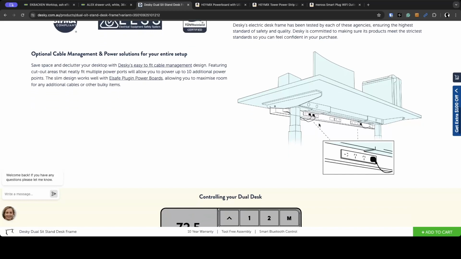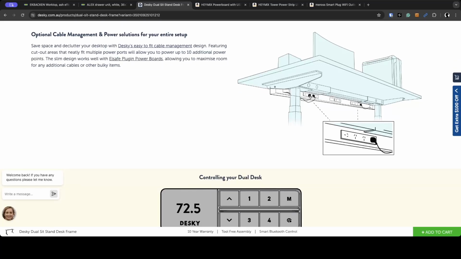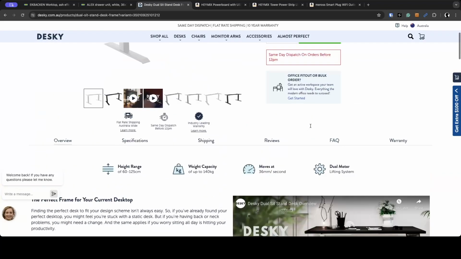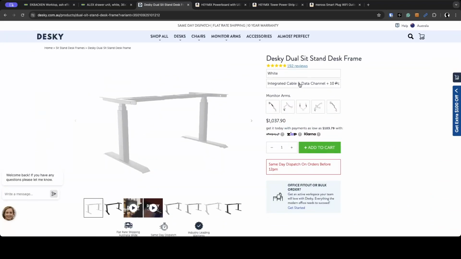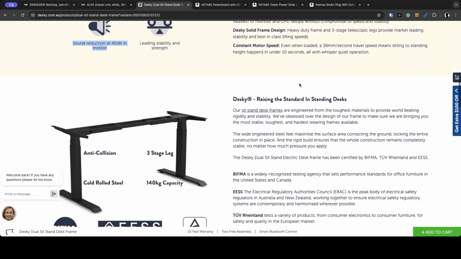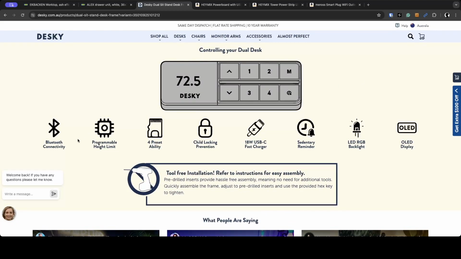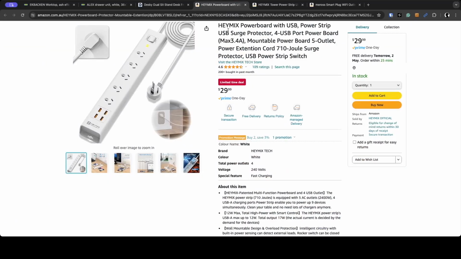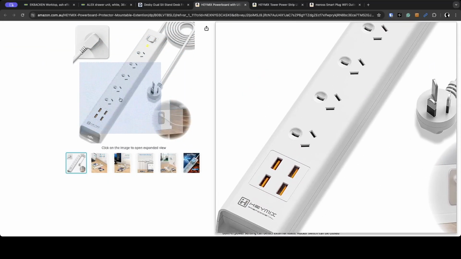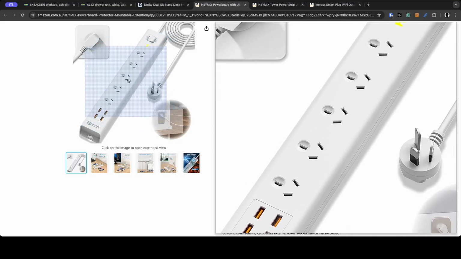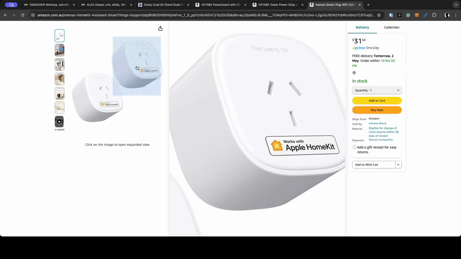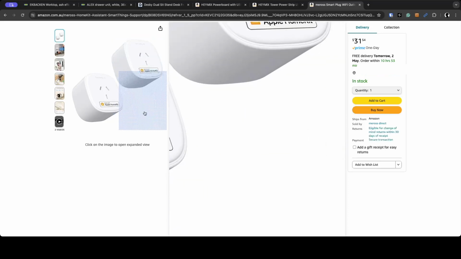And here you can see the cable tray, which can be spaced out. You can adjust the width of it, and it has these plug points. I'm in Australia, so these are Australian plug points, and they match the color of the table. If you're choosing white, then the cable management tray is white and the plug points are also white. Desky has an app that you can download on your phone, and it connects via Bluetooth to manage many other features. Apart from that, I also got a Hamix power board from Amazon, so I will add that on top of the other Desky plug points. And for some other usage, I also got some Apple HomeKit enabled Meross smart plugs.